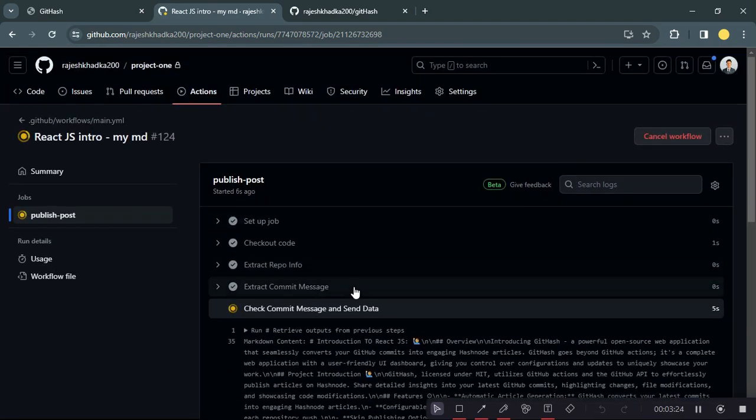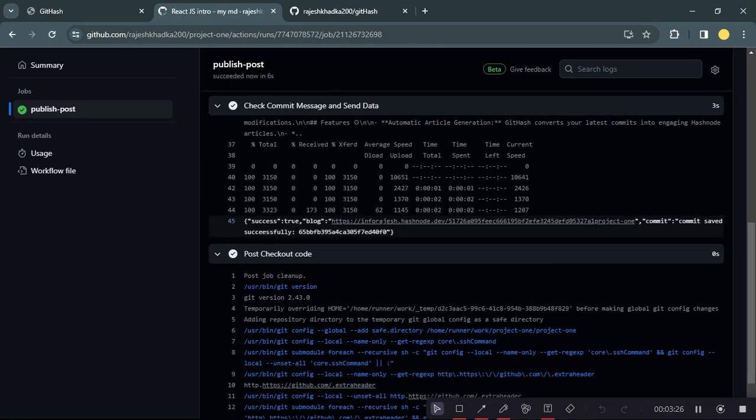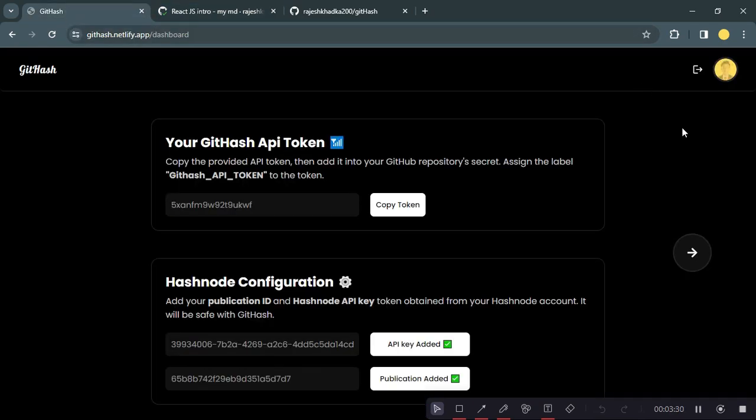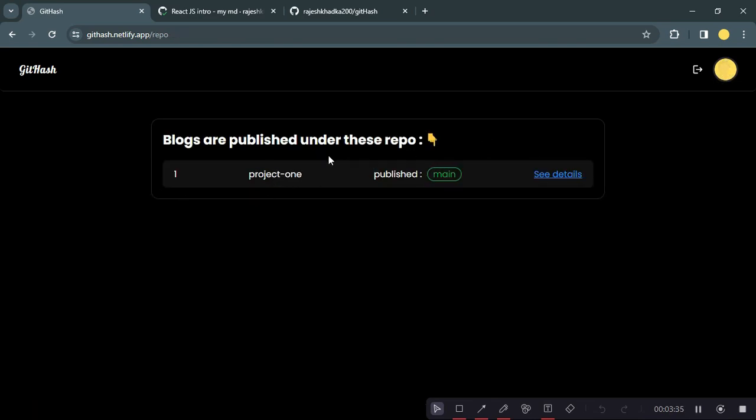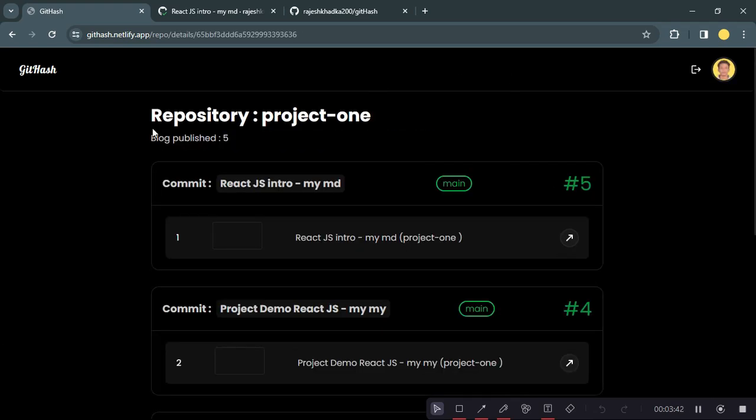And you can see the job is already completed and sent the response back. To access the blog post, you have to go to your GitHash dashboard, click this button, and you will see the repositories under here, and you can tap this and see details, and you can access all the blog posts that are present under this project 1 repository. You can see the number of blog posts is 5, and this is the latest commit that I made to the main branch of this repository.